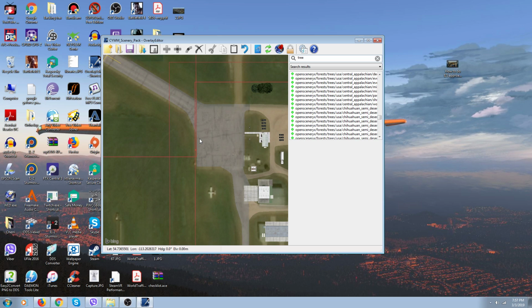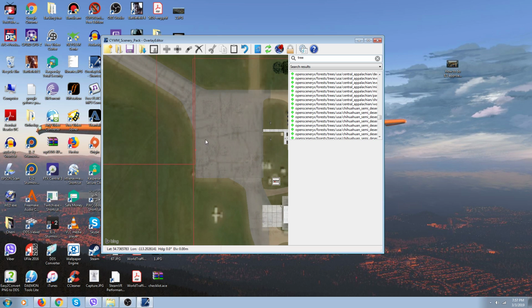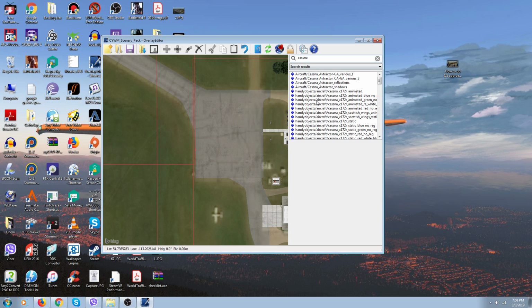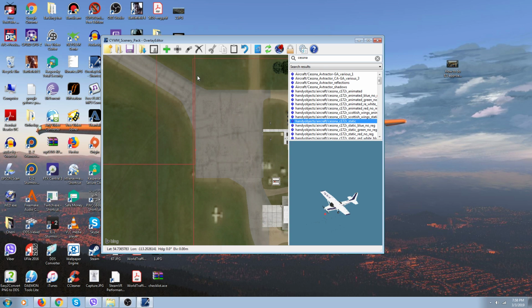Zoom down in. Put a couple parked airplanes on here so I can search results. I can type in here Cessna. Let's go Cessna. And there's a bunch of Cessnas. Here's a static Cessna. I can click on the green square and add it. And there it is. And then because it's right over the dot, there's the dot right there. I can use my E key and I can spin it.